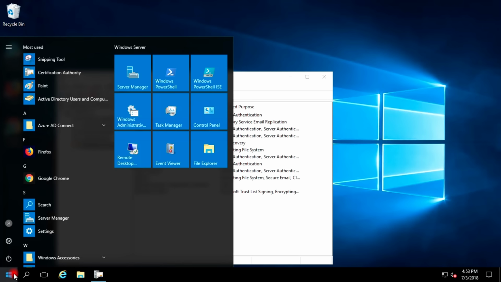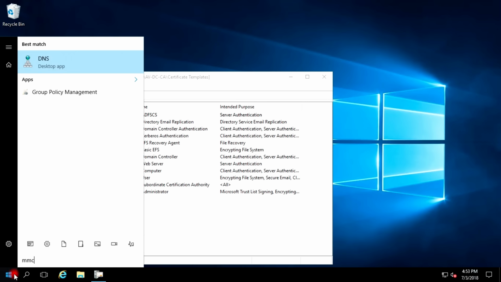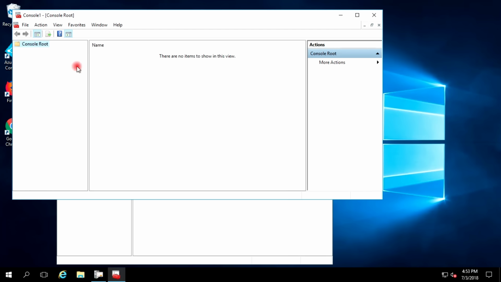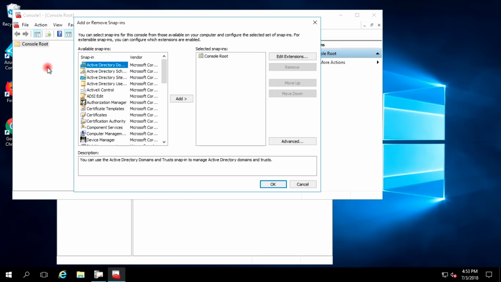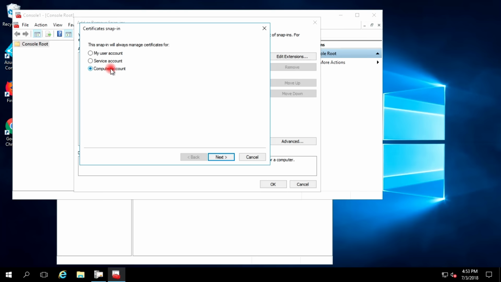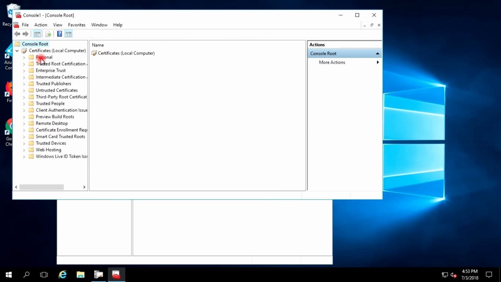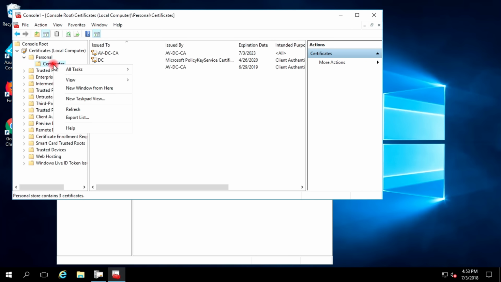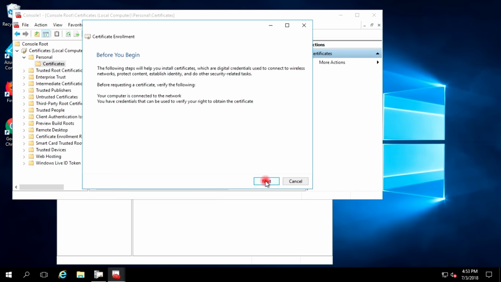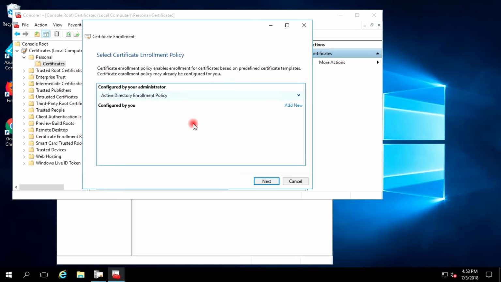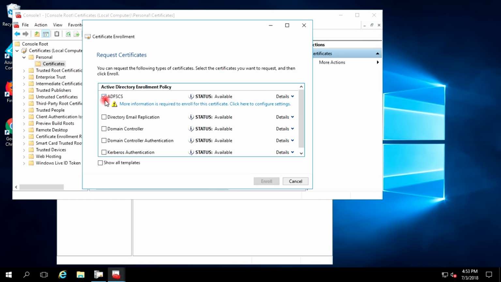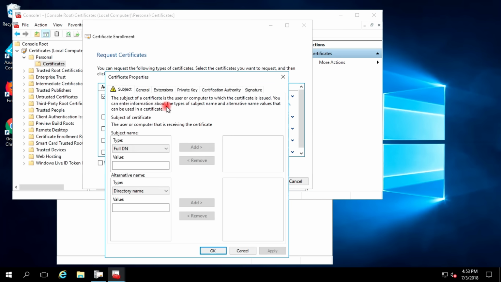Now open the management console. See that? Yes. File, add/remove snap-in. Select certificates, add computer account. Next, finish. Okay, here are personal certificates. So all tasks, request new certificates, new Active Directory enrollment policy. Next, select the just created certificate.